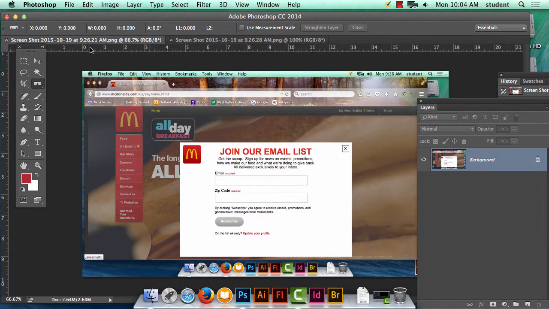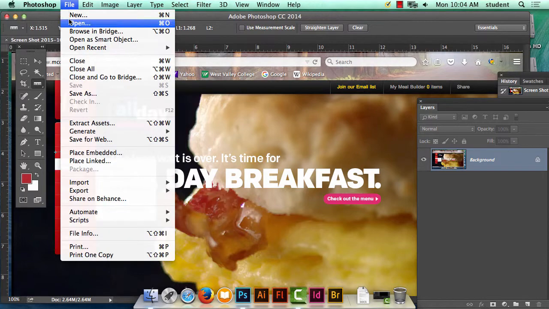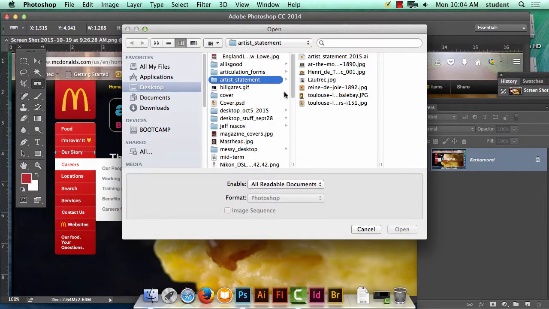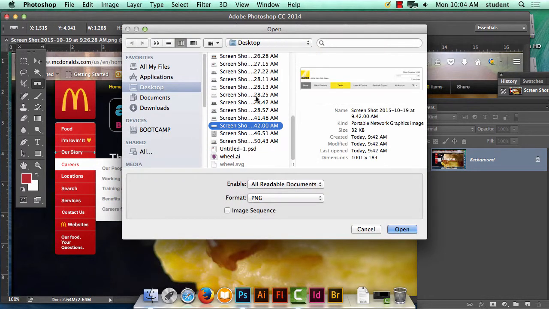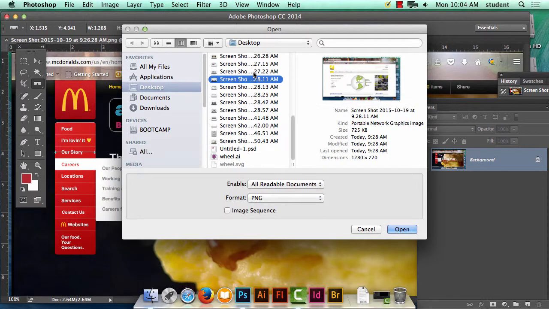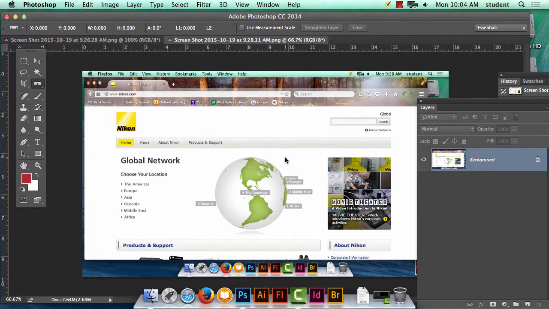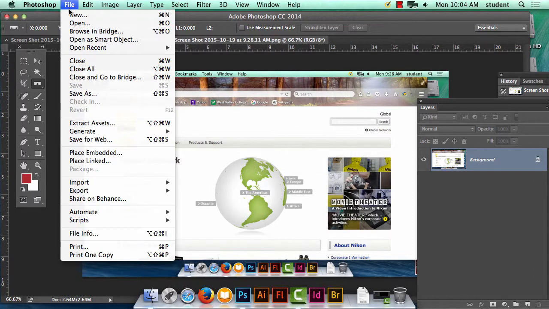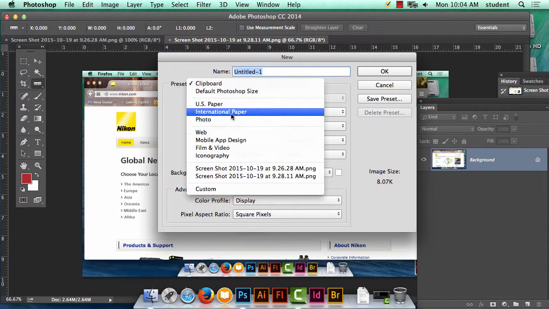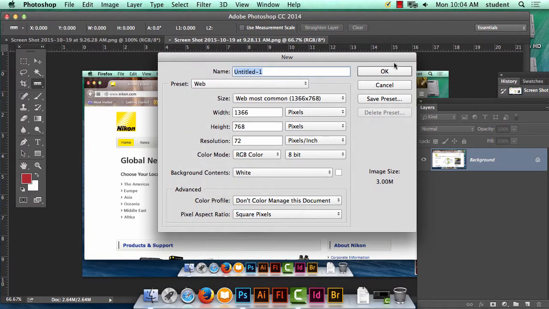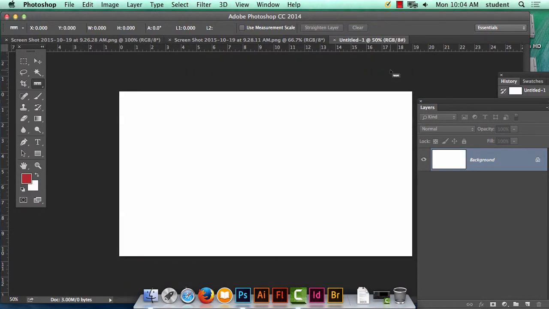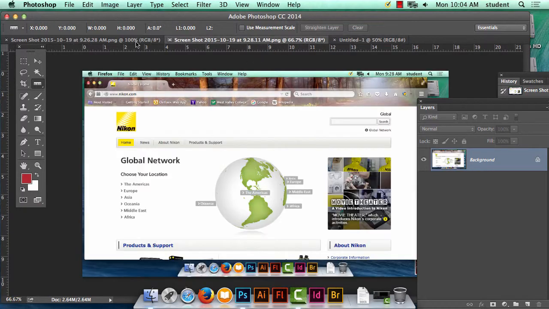What else did I like? I don't like that one. I also like some of the pieces on the, was it Nikon or Epson? Yeah, I kind of like the Earth thing on the Epson one. And again, I was making a new layout, and I was using Web, and I was using Most Common. So I have a blank document inside of Photoshop. In addition, I have some screen captures that I have taken already.